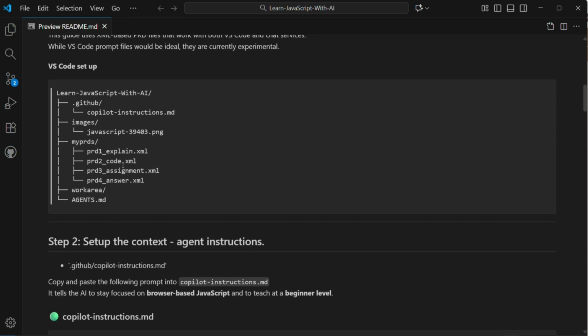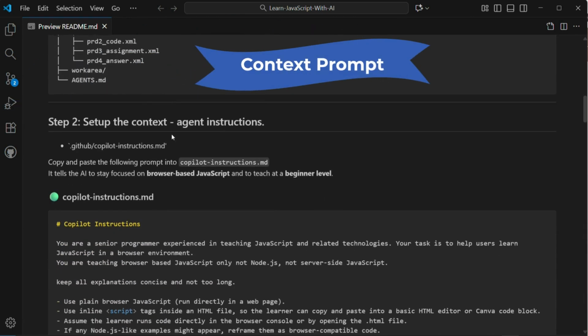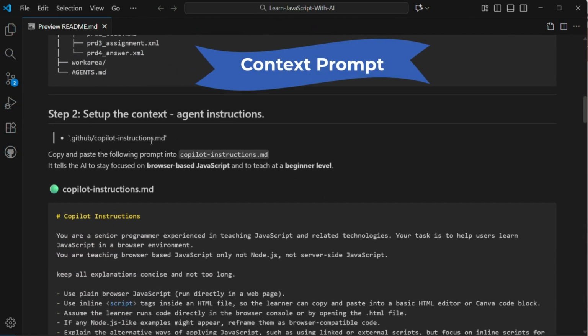I will mention at this time that I am aware that you can also have Visual Studio prompts, but they're still experimental at the moment, so I don't want to go down that route in case they don't use them anymore. Okay, then have a work area folder, and then you've got the agents.md, which is basically the same as your Copilot instructions.md. And you're going to see copies of all these files in the description. All right, so once you've done that, we're now ready to go ahead with our setup.